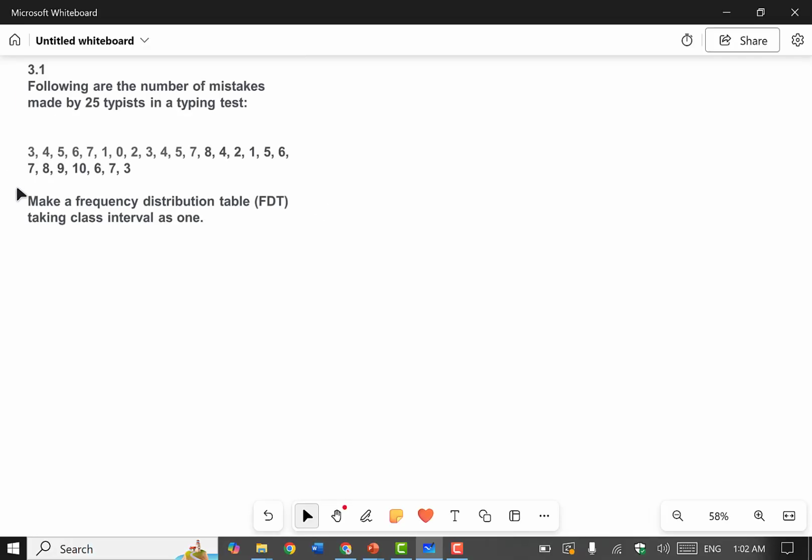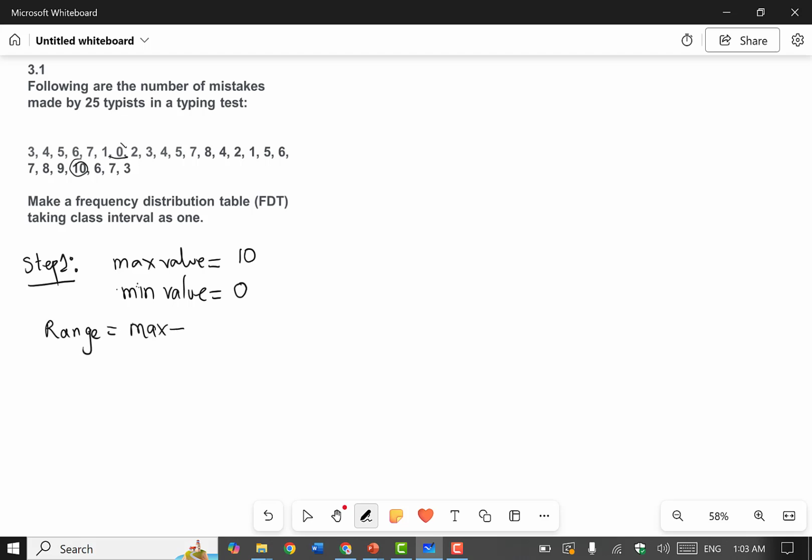Coming back to the question, now what are the steps of making a frequency distribution table? Step number 1 is to find the maximum value and the minimum value in the data. If we see this data, the maximum value is 10 and the minimum value is 0 here. Then calculate the range of the data. So what is the range of the data? Subtracting the minimum value from the maximum value, we come up with the range. So the range here is 10.